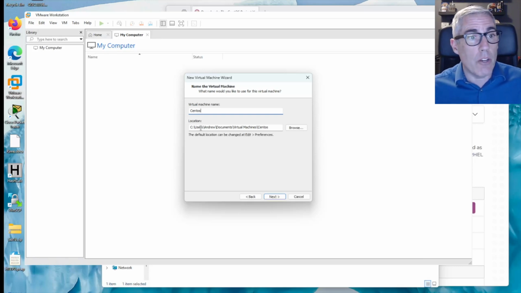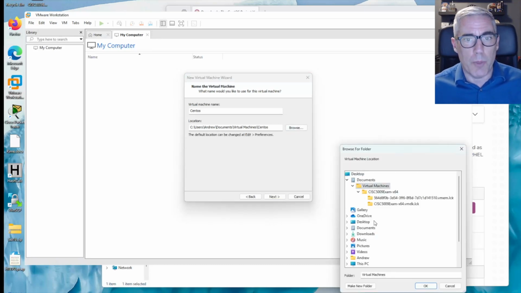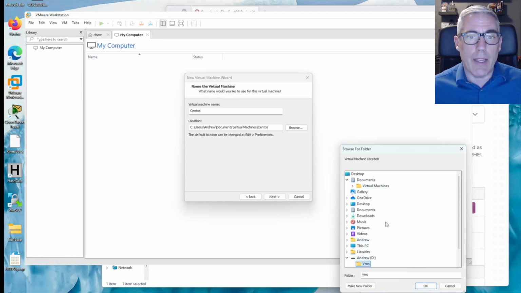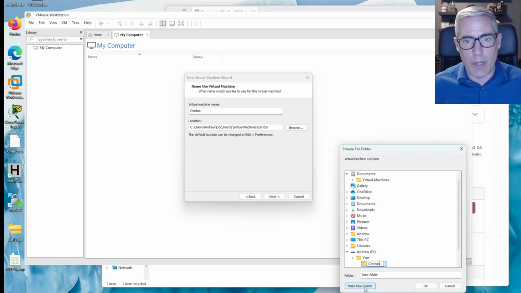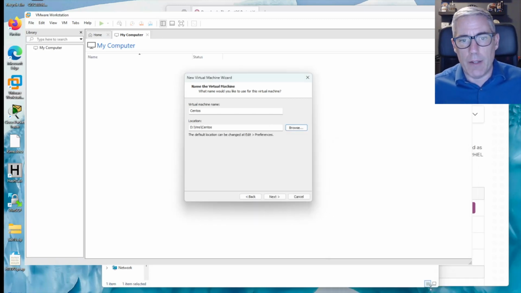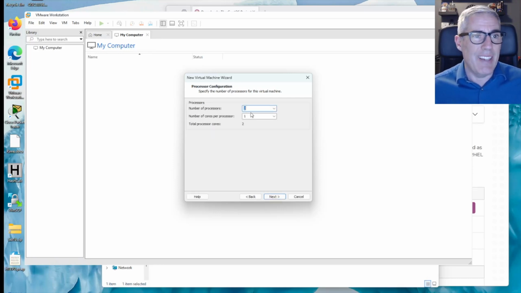And instead of the location, which is in the documents directory, virtual machines on the C drive, I want to put it onto my removable drive, and I'm putting it there so that I can have this available. Once I'm done using it, I can take this external drive, I can bring it back and forth between school and home and run the VMs in either location. So this is in VMs, and inside of that, I want to create a CentOS. And now I click OK, and there's our location, D, VMs, CentOS. So I click Next on that.